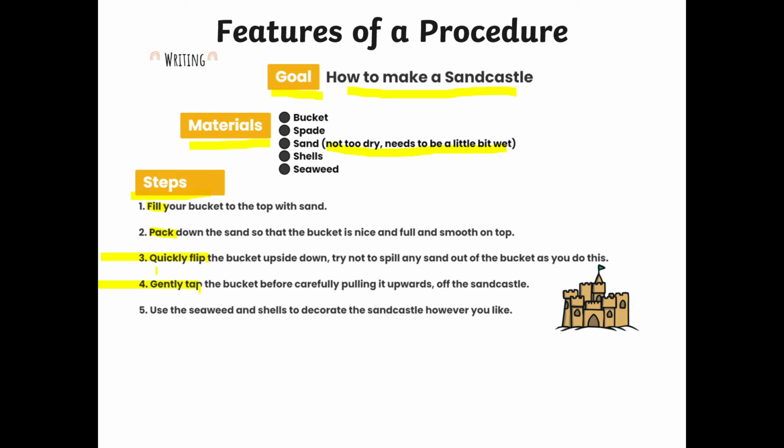Here's another one. Tells me what to do. Tap. But it says gently tap. So there's an adverb there. Describes how to do it. So gently tap the bucket before carefully pulling it upwards off the sandcastle. And finally, the final step, it says, use the seaweed and shells to decorate.